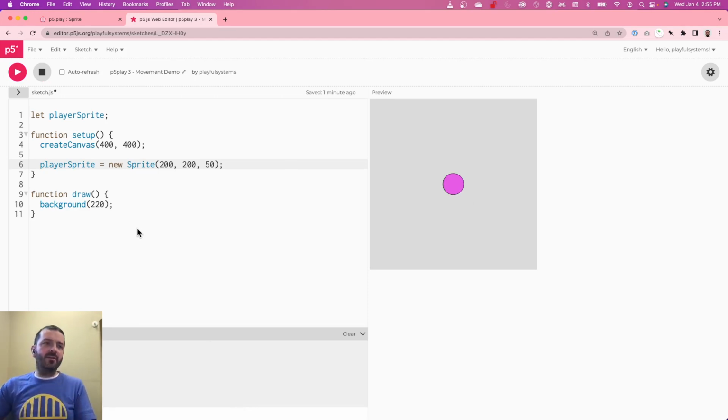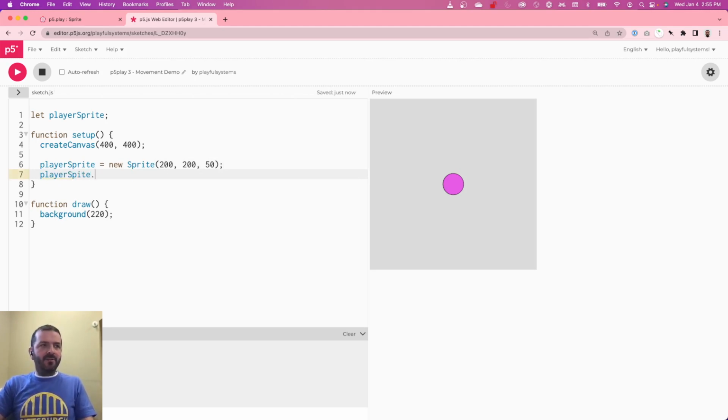There are a number of ways. We'll go through three, two of which are pretty similar. The simplest thing to start with is just to say player sprite dot speed equals a value. So if I say 2 and we run this, you can see now it moves in the right direction. So why right?